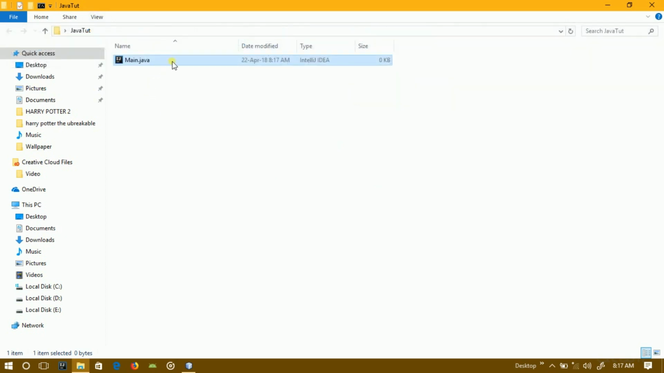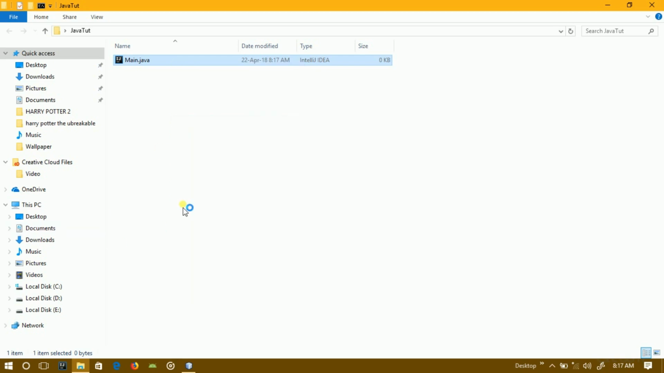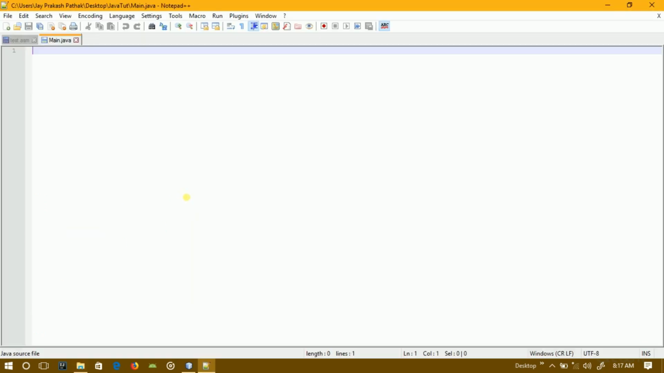So now you can edit this with any text editor. I'm using Notepad++. I'll be showing you how you could make a basic class. So let's start the tutorial. I'll be explaining you each and everything. So let me write a Hello World program.